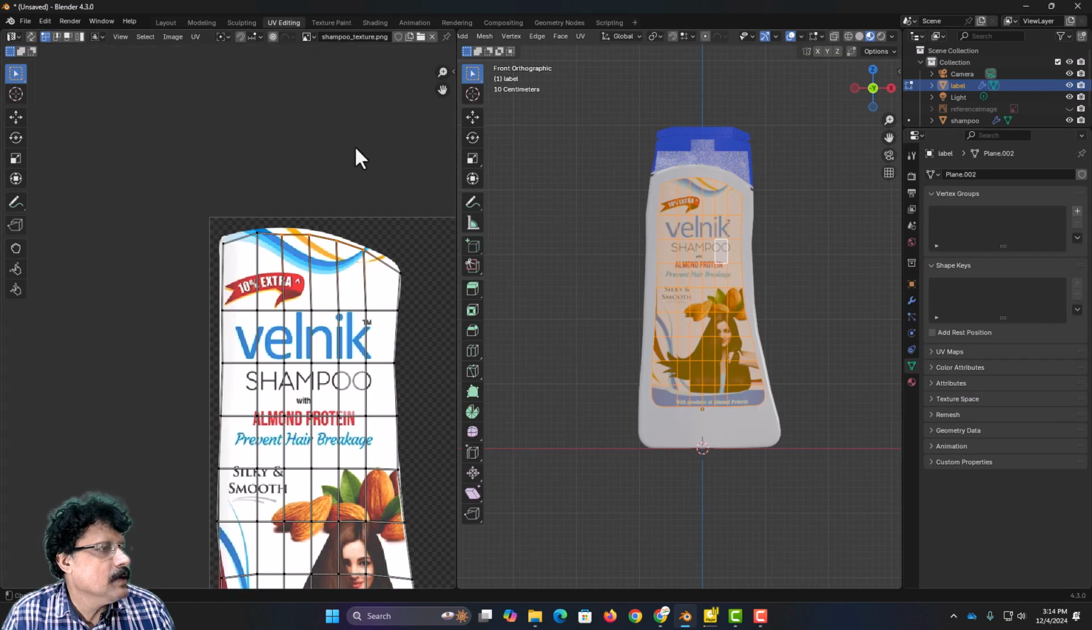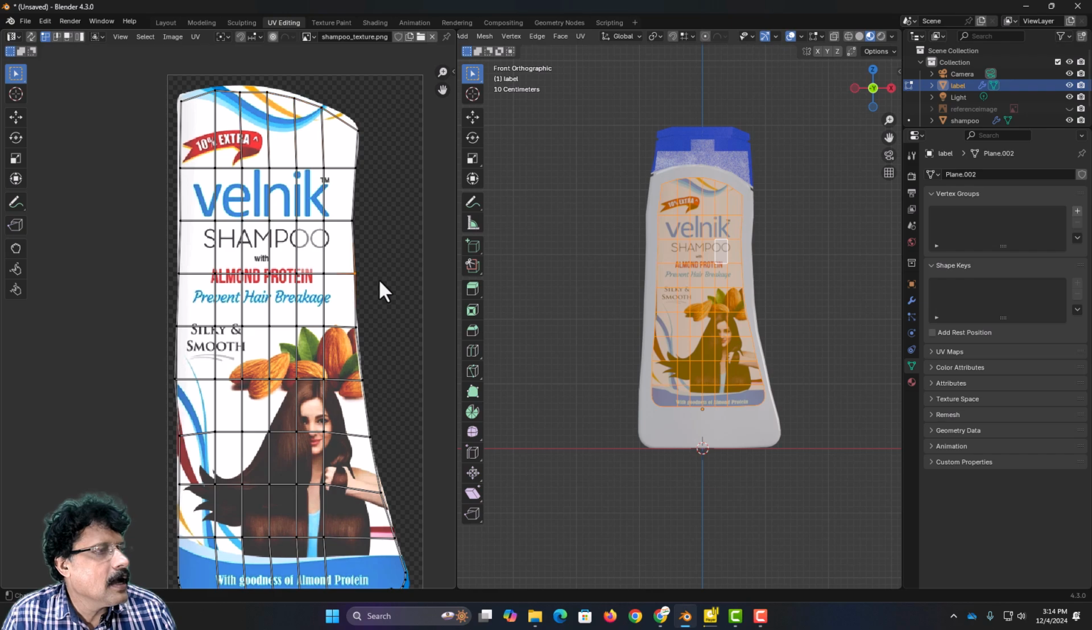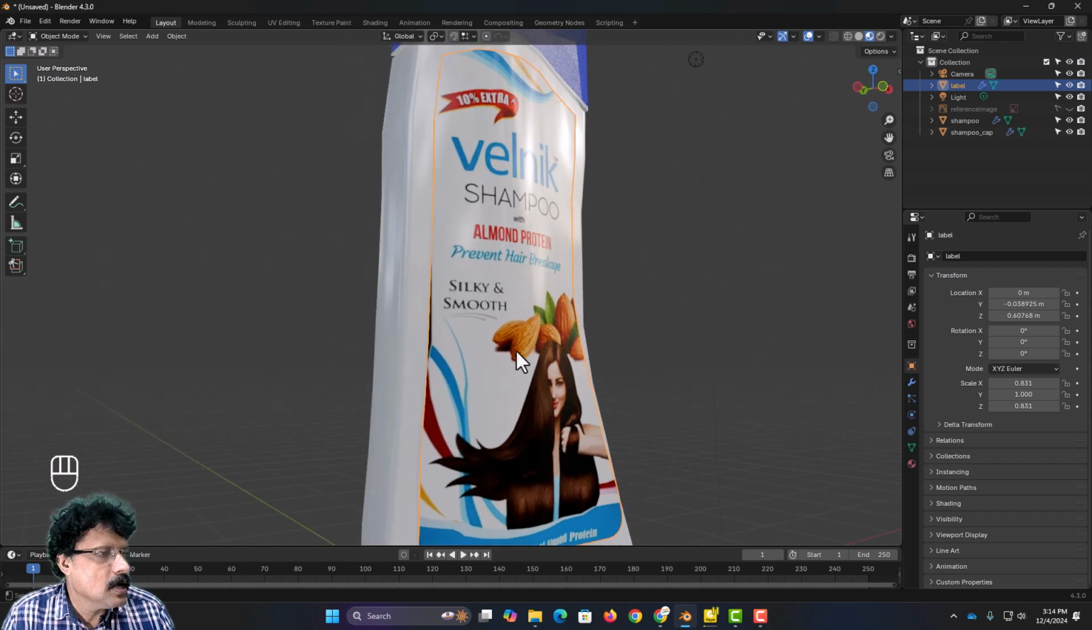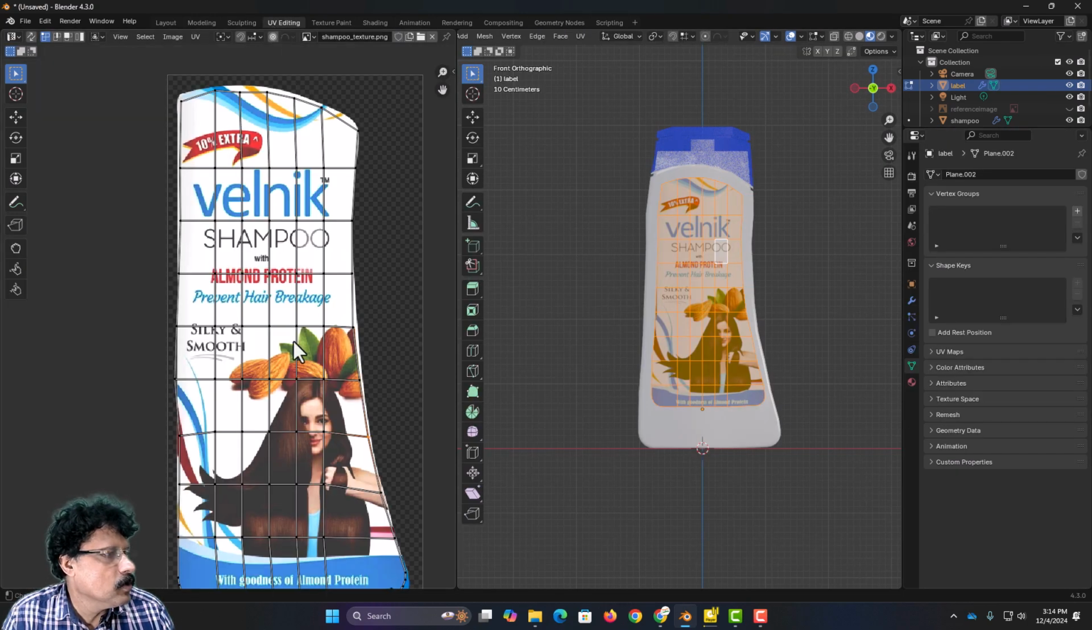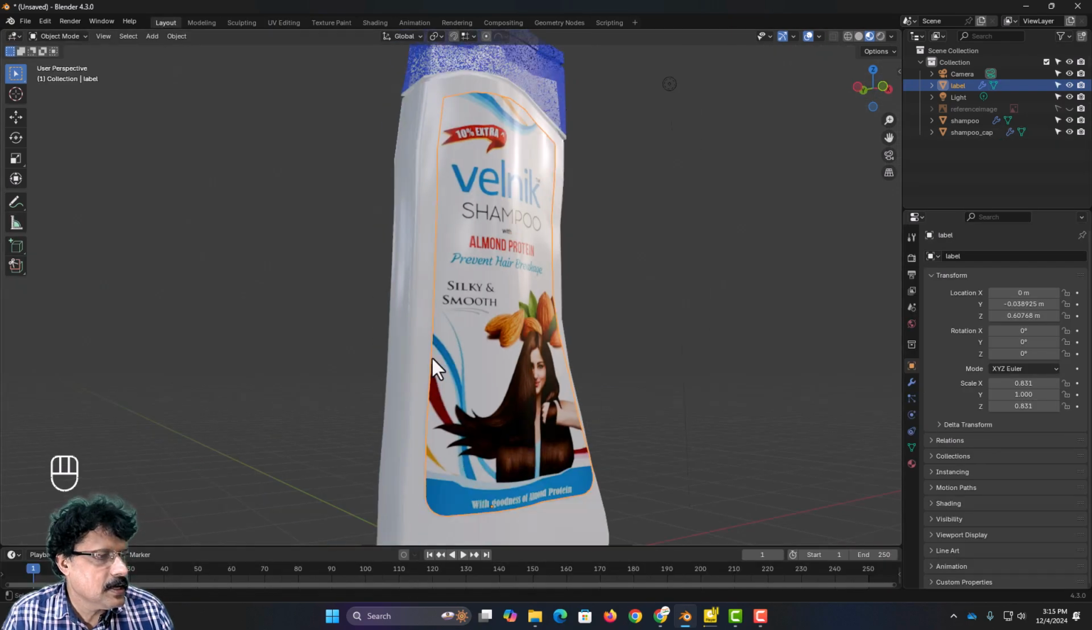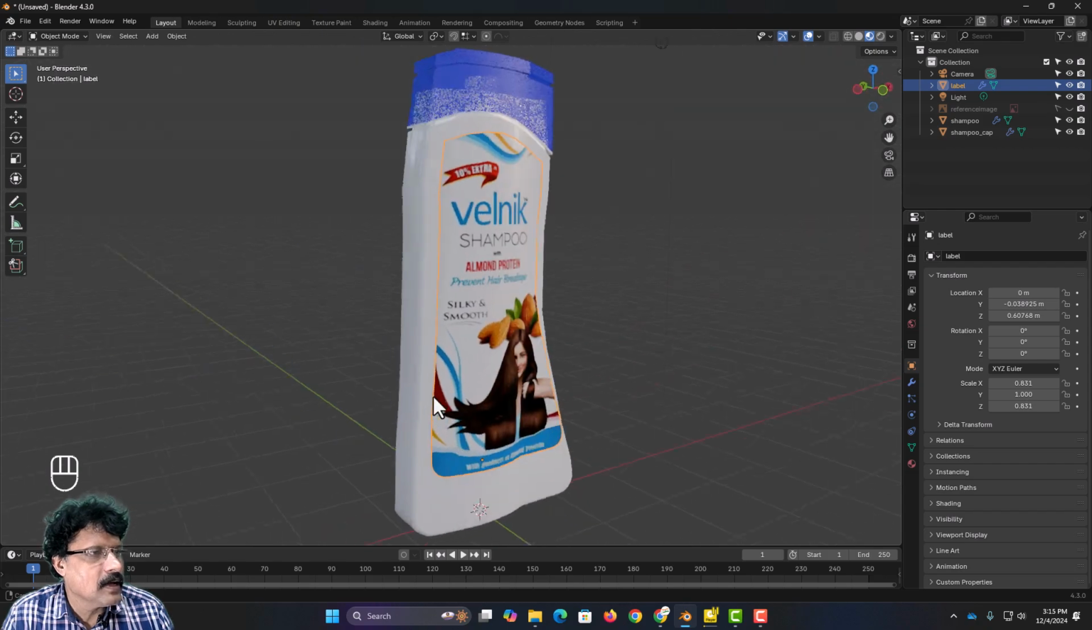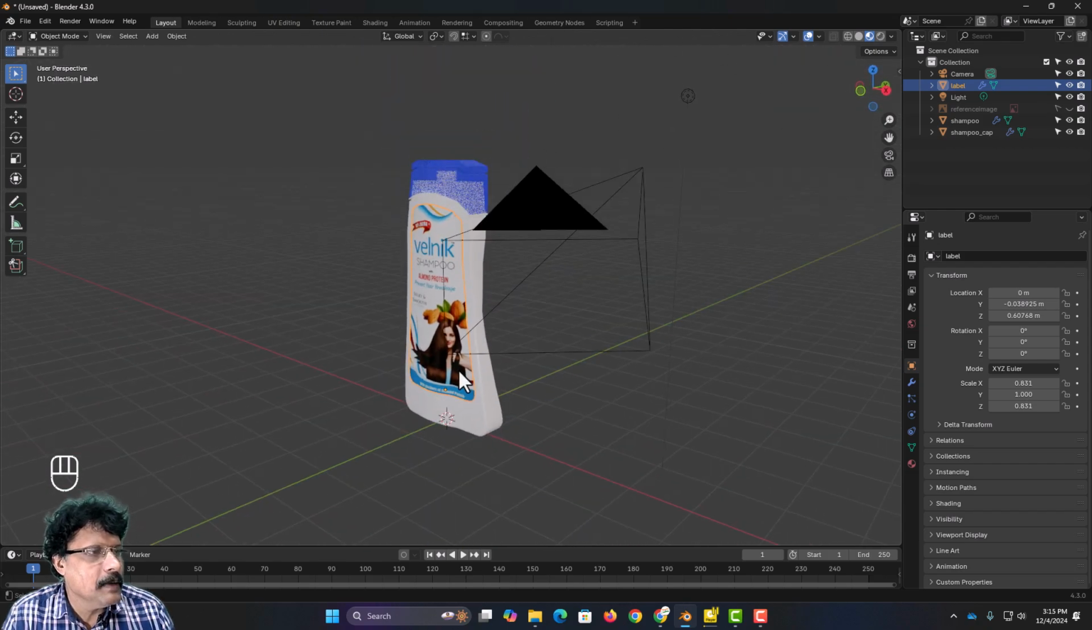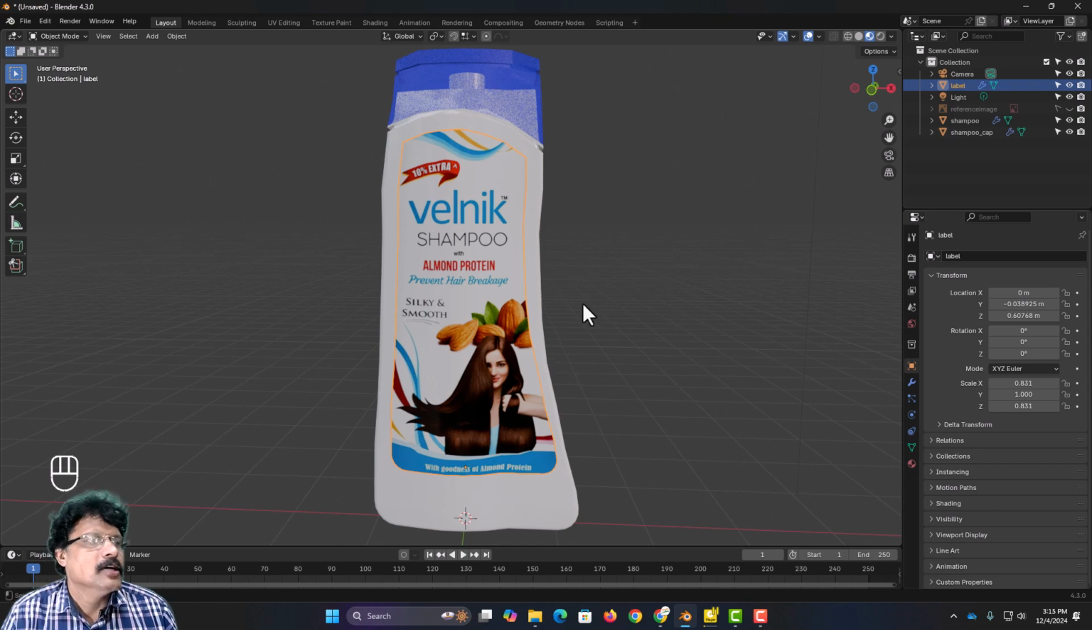Similarly, here also there is one black spot. I will come into UV editing again, select these points, press G, X and slightly move them in like this, and also select this point, press G and move it in like this. Now if I come into the layout, you can see, and here I have an issue. So I will come into UV editing, select this, press G X and move it in like this. Now if I check it, this is appearing fine. So now I have my label applied to my shampoo bottle.